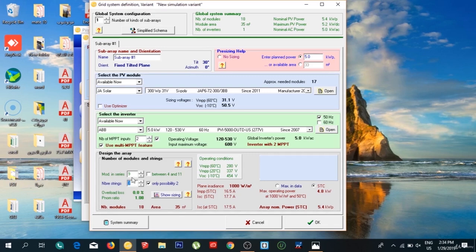If you increase the number of strings, we will see a message here. This block is the messages block. As you enter the data, the message will show. When there is no message, your design is good. If we increase the number of modules, we will see a message here. And if we increase the number of strings, we will see also another message, which is the array has 3 strings to be distributed into 2 MPPT inputs. So when this block is empty, your design is good.